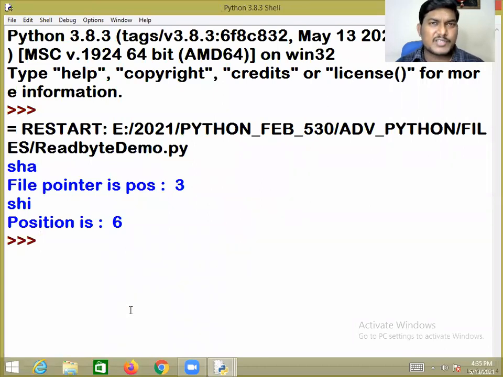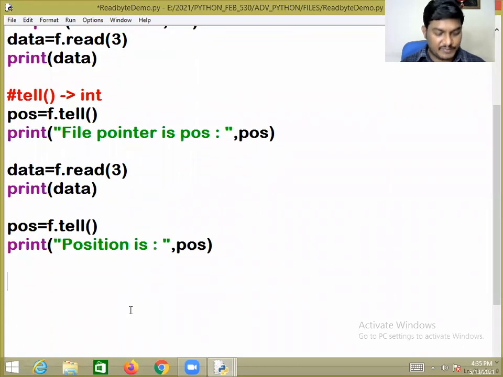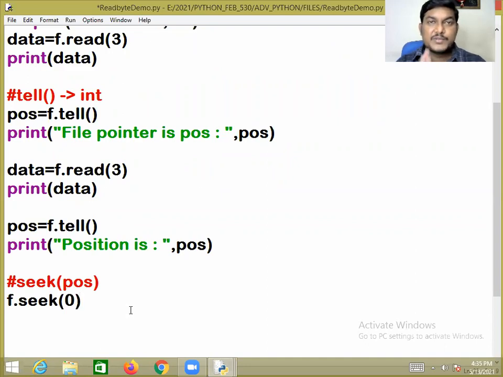Sir, is there any possibility to move the file pointer to any location of your file? Yes. Can I bring the file pointer to the starting position? Of course. Based on your requirement, you can bring the file pointer to the starting position. For that, there is one beautiful method given for you, which is seek, and you have to give a position. F dot seek. We are requesting the PVM to bring the file pointer to the starting position of the file.